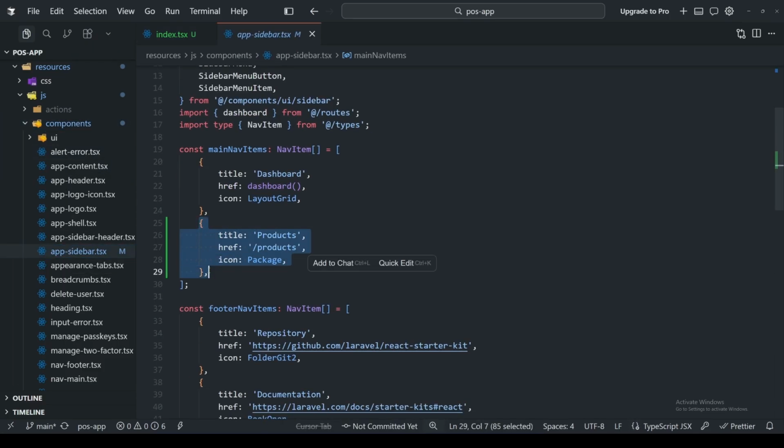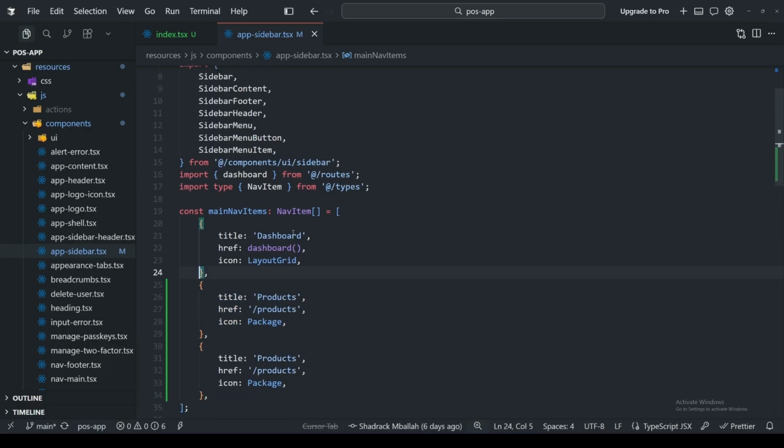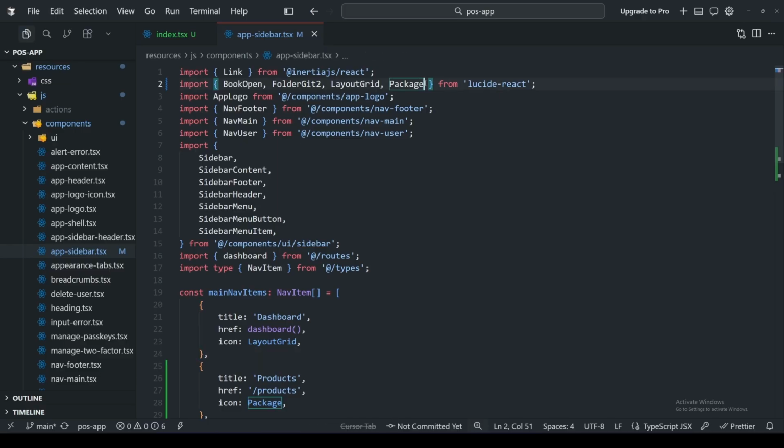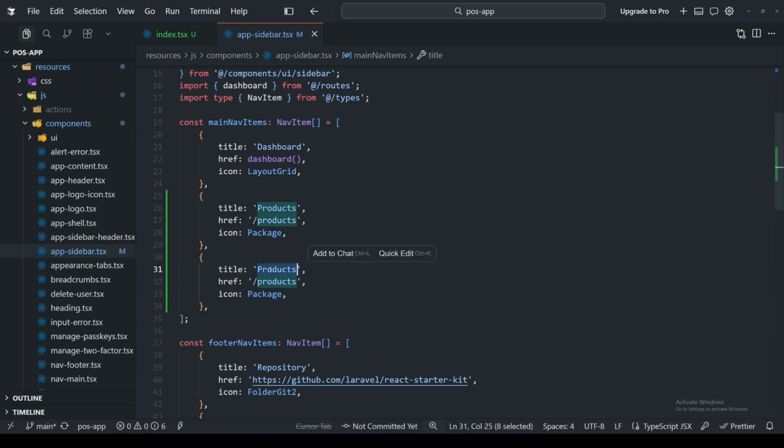Now let's set up the sidebar link so users can actually access our categories page. I will use the Tag icon for the categories, so let me import it here and then use it on the main navigation items. Change both the title and the href, and the icon.